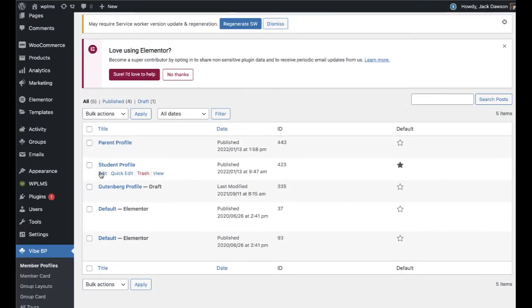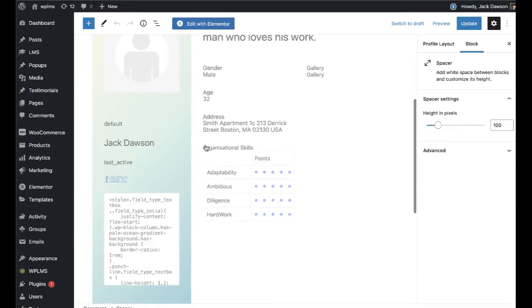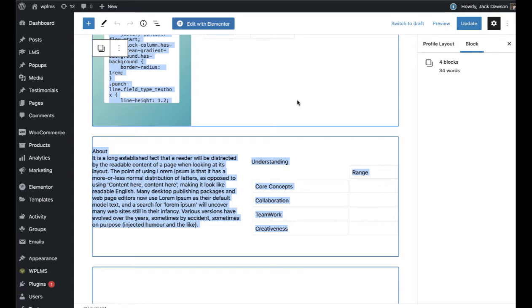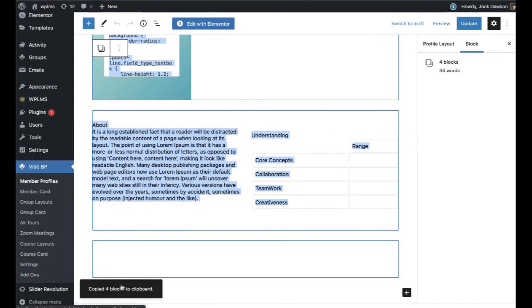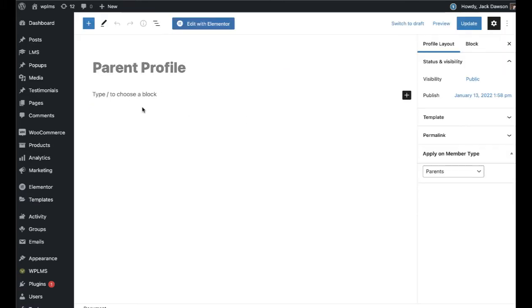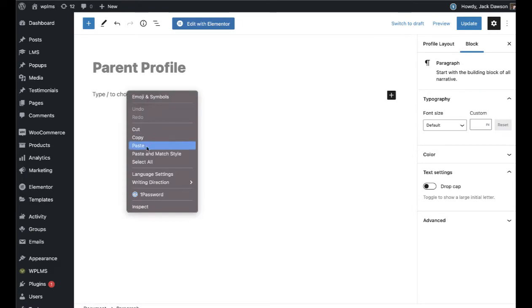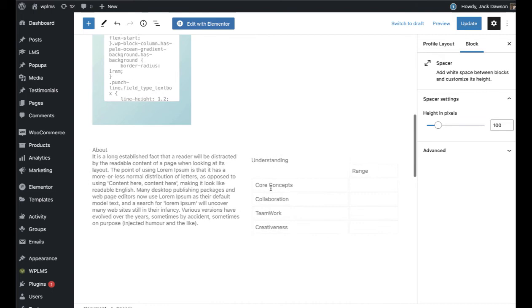Next, we are going to copy the student profile into the parent profile and start by editing the parent profile. So I'm just going to copy, and 4 blocks you can see have been copied. And we go back to the member profiles, edit the parent profile, and simply paste. So all the blocks are now copied here.